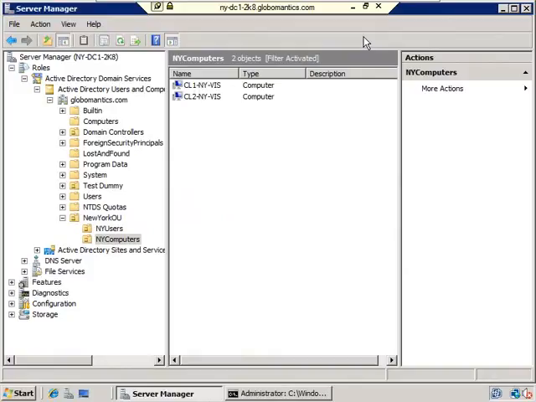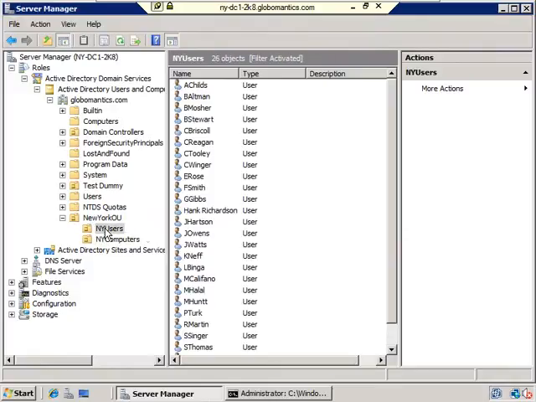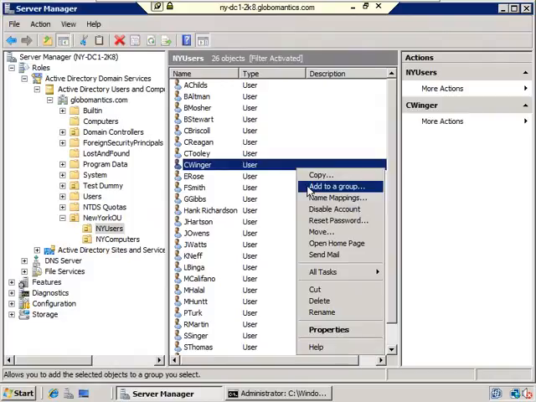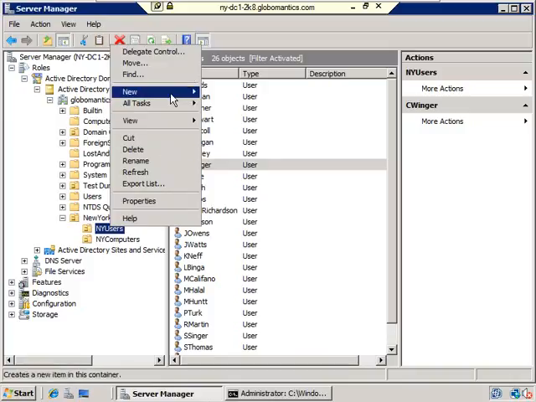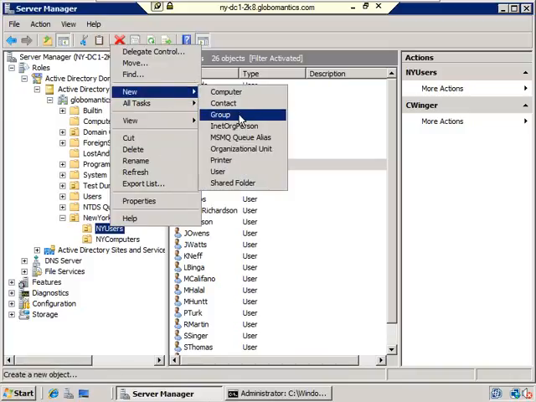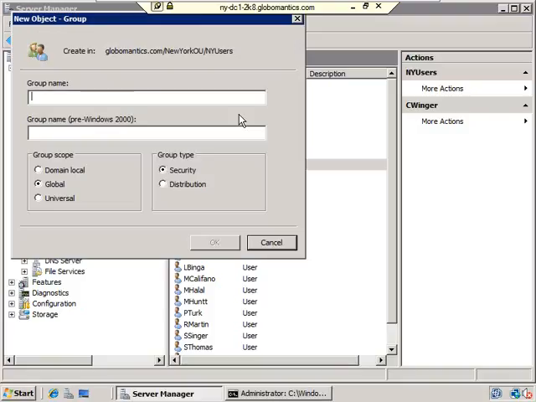All right, back on the Vista machine that is currently logged in to our DC1 using remote desktop. So let's go here to the NY Users OU, and we're going to be creating groups here. We're going to right click, actually we can just right click here on New Users. We're going to go to New, and we're going to go to Group and create a group right here in NY Users. So let's go ahead and start off with Sales Users.